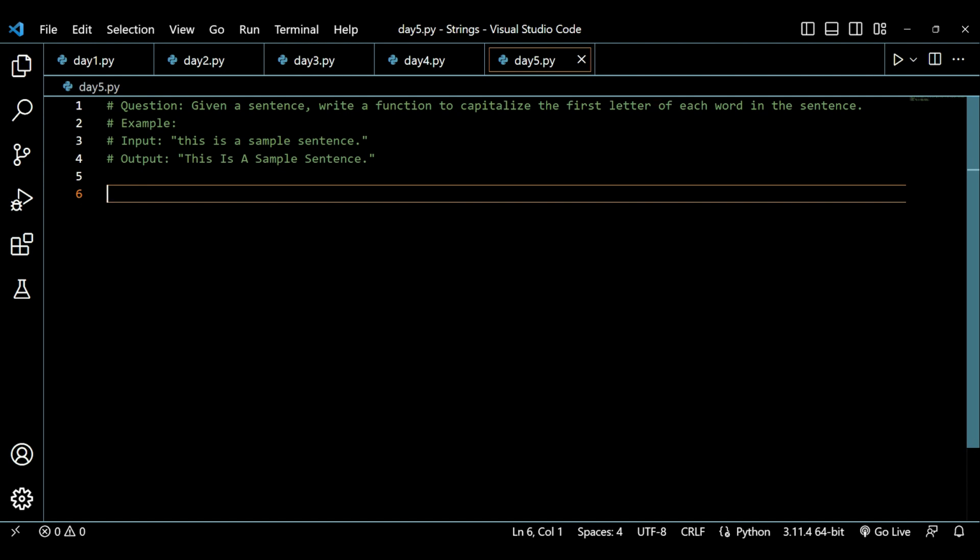Now let's read out the question. The question says, given a sentence, write a function to capitalize the first letter of each word in the sentence. So what we have to do, let's say we have the input as "this is a sample sentence". As you can see, the output we will be getting is that each word in the sentence, including this, is, a, sample and sentence, each individual word, the first letter of each word is capitalized.